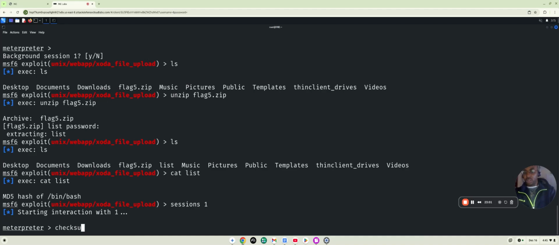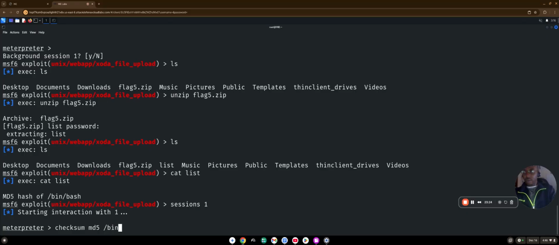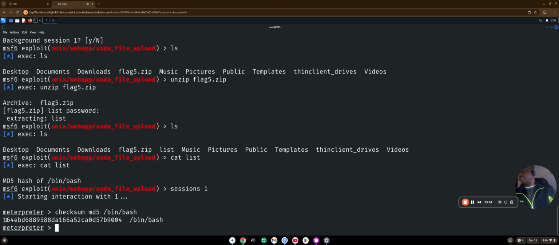In order to find that specific MD5 hash, I'm gonna say checksum MD5, and we're looking for bin... Hold on, as soon as my machine catches up with me here, bin bash. And there's the last flag, the MD5 hash of the bin bash file. Okay, so those are the flags.